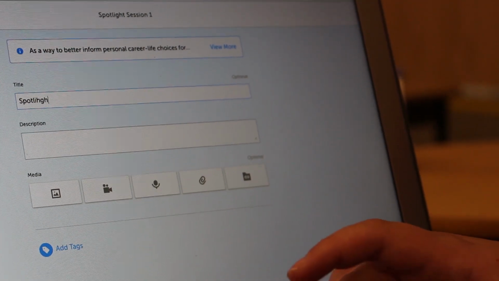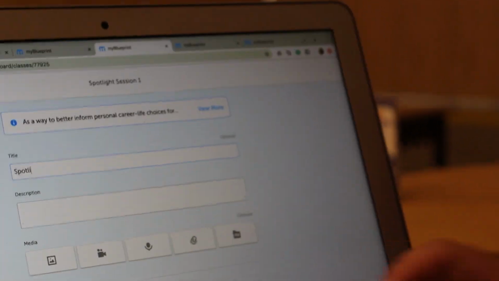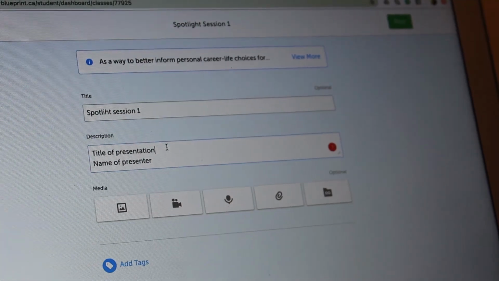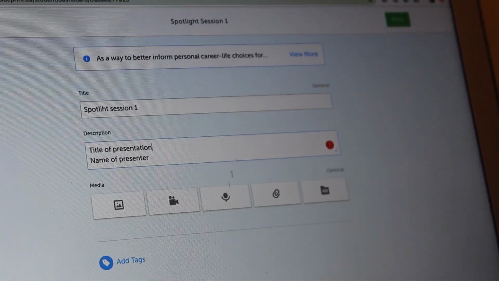Spotlight session. Oh my God, I've completely messed this up. Spotlight session 1. So we have to add a title, otherwise it's not gonna let you. And then for the description, you can just paste in all of these things and then you just fill them in. So the title of the presentation, all of that. Once this is done, then we hit post.